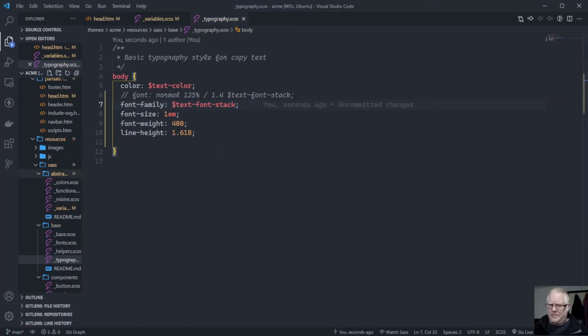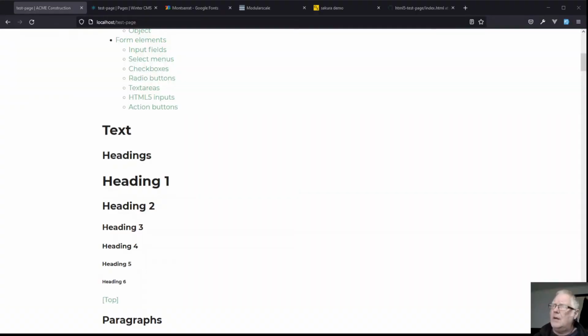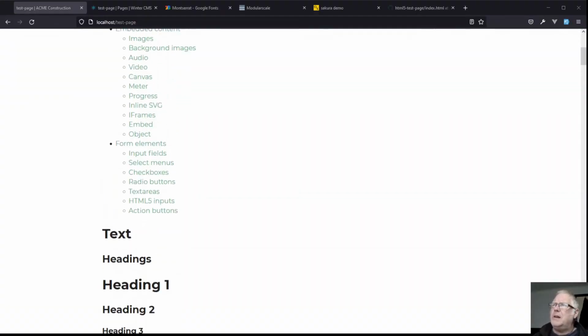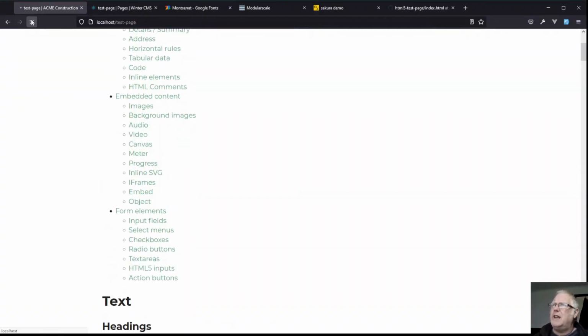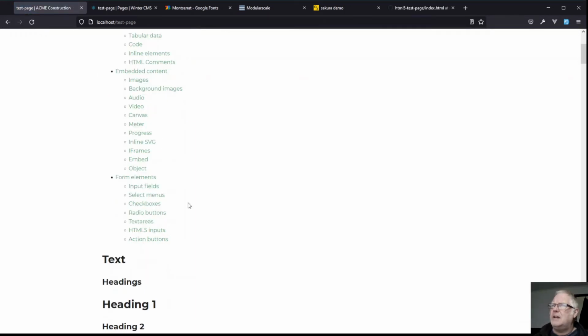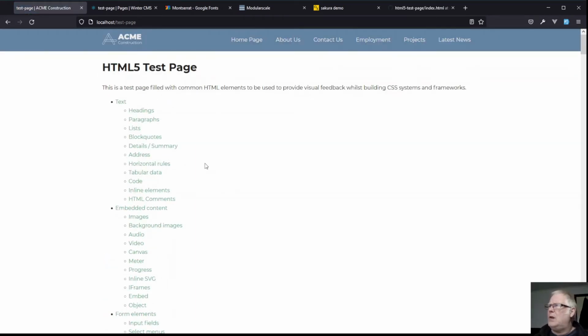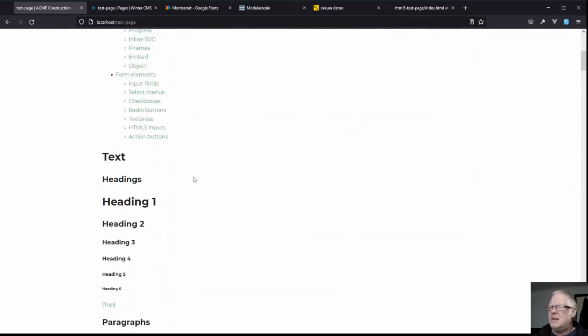And save that. Probably not a huge amount of change here. I'll just refresh that. Yes, made it a little bit smaller and increased the line height. So we need to start playing around with a few more of these other things.